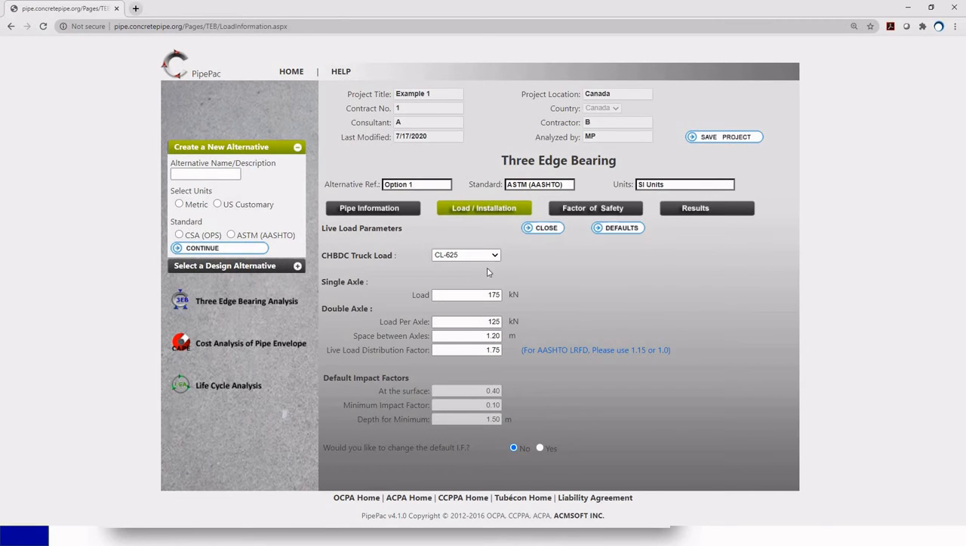And you can see as I select my truck load, then all these windows get populated with the information for the CL625 truck load. The default for the live load distribution factor is the one that you will find in the Canadian Highway Bridge Design Code section 6.9.6. So you leave it at 1.75, but you can change it like you did with the density of the soil.